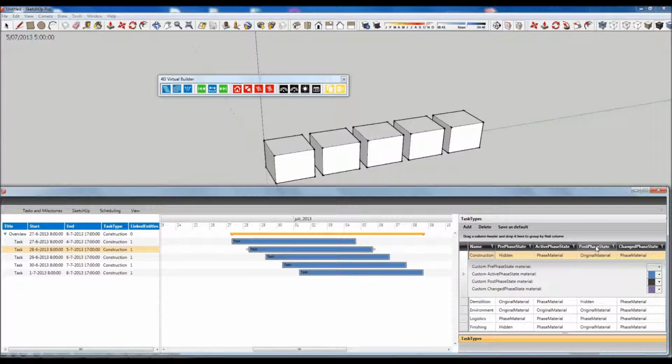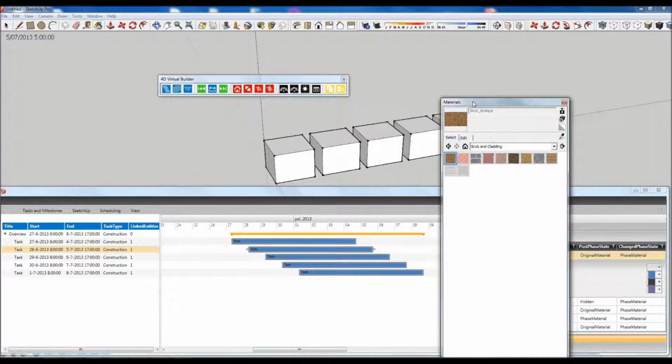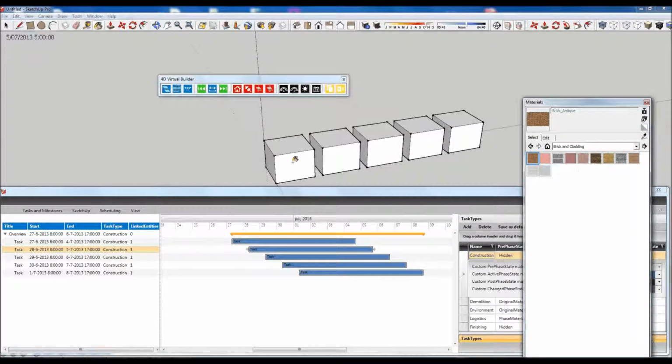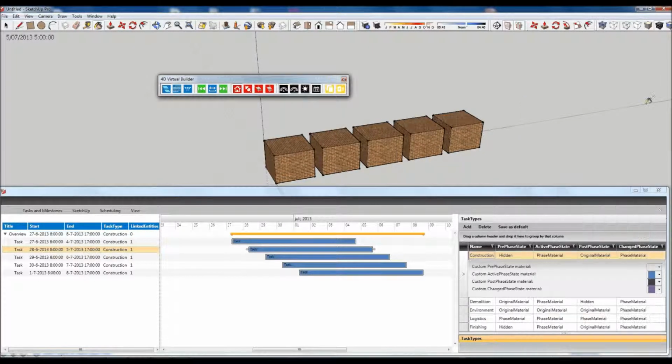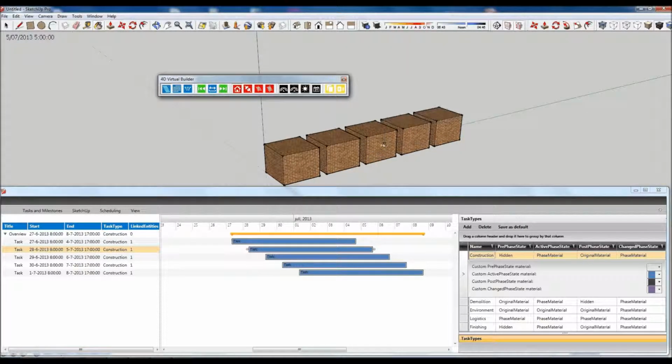In the post-phase state of construction, I would like to use the original material. So let's say if all those 5 fictional blocks would be constructed out of bricks, I would like to show the blocks in their original material when the task is ended.